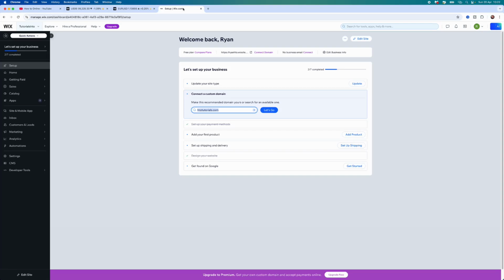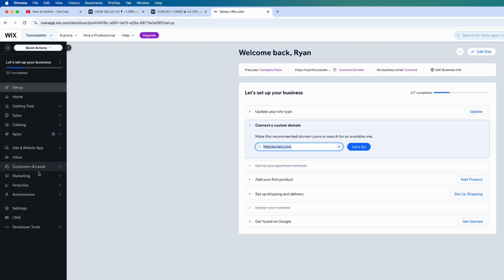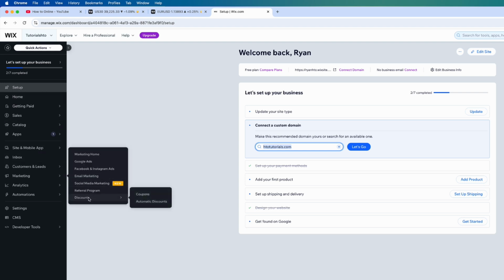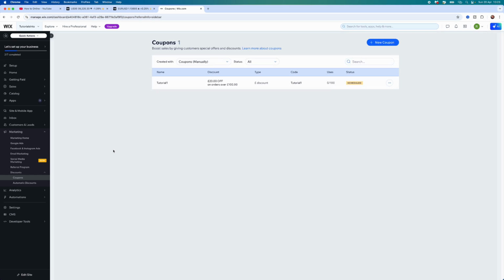In this step-by-step tutorial, I will show you how you can set up a discount code for your Wix website or store. Now, what you want to do, first of all, once you are on the Wix dashboard right here, is go to the left-hand side, scroll down to marketing, go down to discounts, and then click on coupons. Now, once you do this, you will then be brought over to your coupons dashboard where you can now click on new coupon in the top right hand corner.